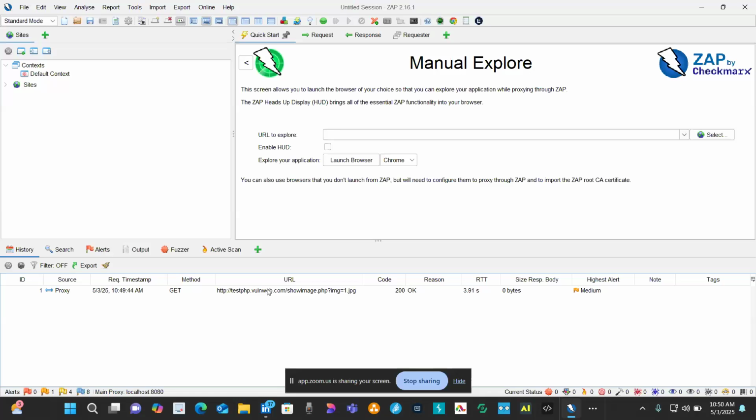So now it has been intercepted. That's why we're having the URL showing on the history. Now coming to the sites, on the left hand side, right here, we are going to see sites. How many of you can see the sites? We have context, we have default context, then we have sites. How many of you can see that?